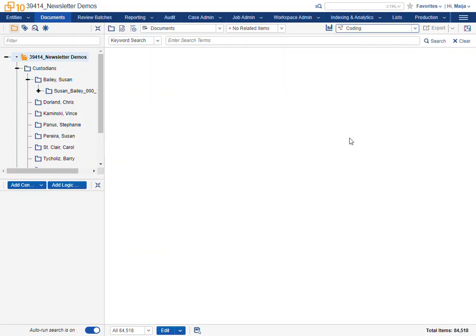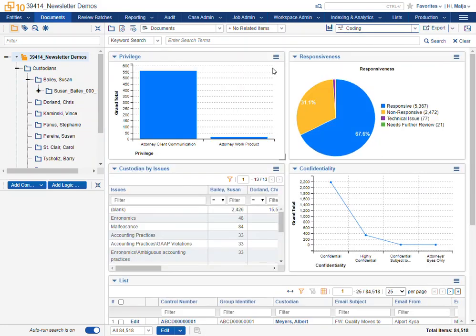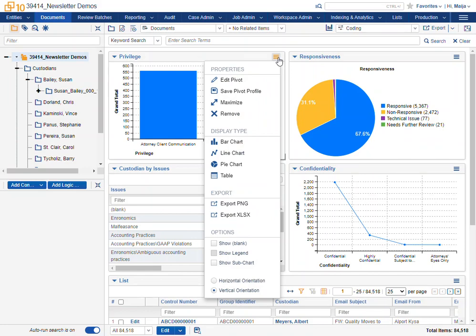So looking at our coding dashboard, we can interact with the widget a little further. We can edit the conditions of the pivot. Here's where we get to save our pivot profile. So if we want to save the conditions of our pivot from the edit screen, we can save it using this link. This maximize is the option to fill the whole dashboard with this one chart.